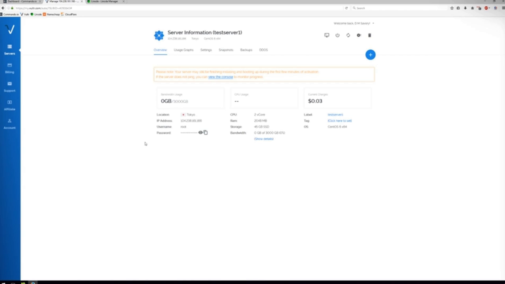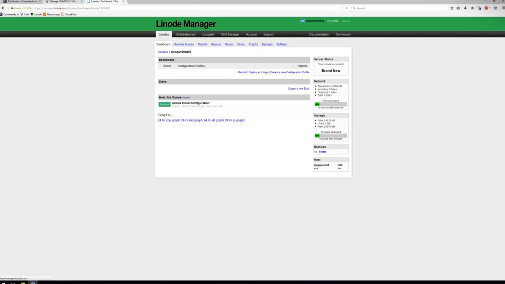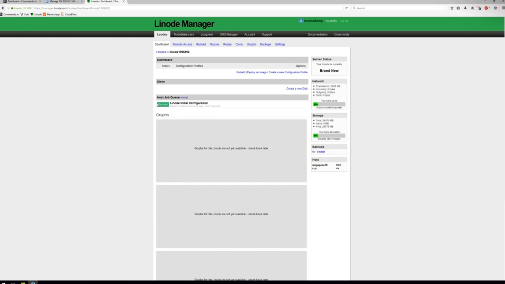Easy. So that's something you obviously want to save somewhere securely or change if you want to, but in any case, we're going to need that. What is Linode doing? This one here is being created. Is it finished? It is, and it's brand new. So I'm going to click on that guy, refresh this guy. Okay, so here it says success, Linode initial configuration.